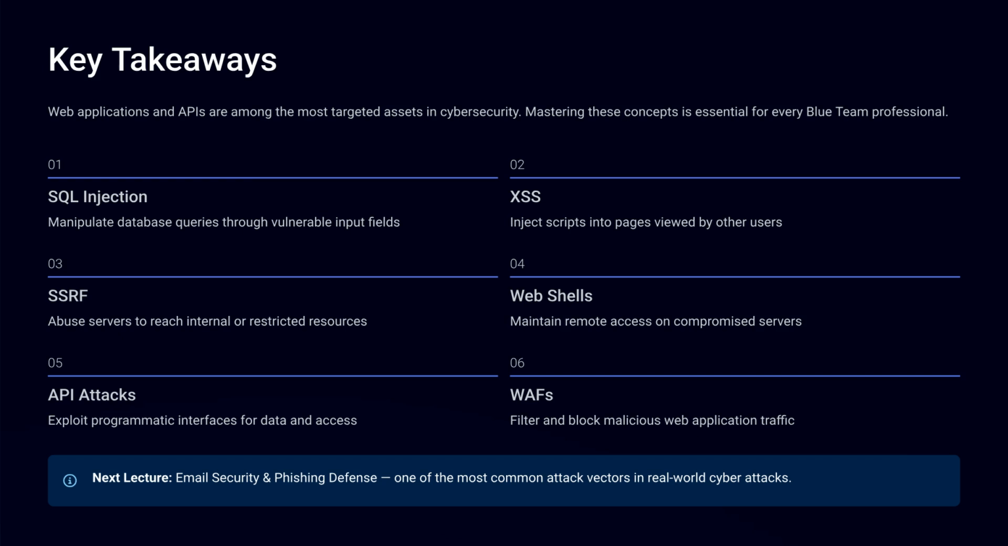To summarize the key takeaways: SQL injection manipulates databases, XSS injects scripts into pages, SSRF abuses servers to reach internal resources, web shells maintain remote access, API attacks exploit programmatic interfaces, and WAFs filter malicious web traffic.